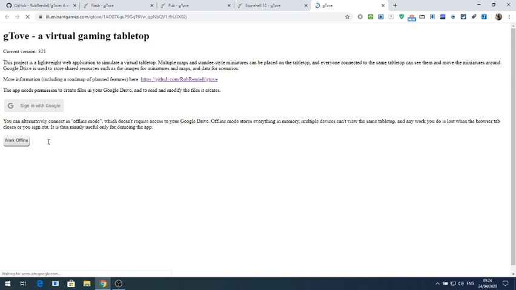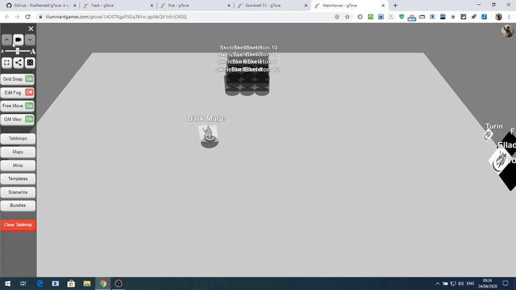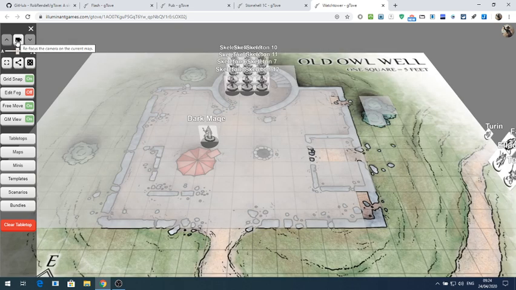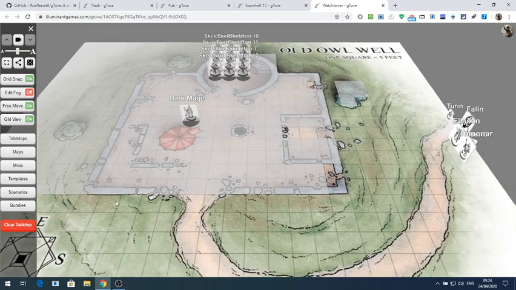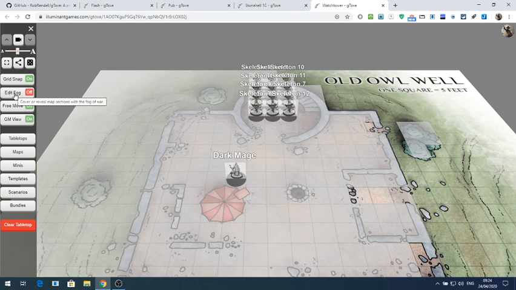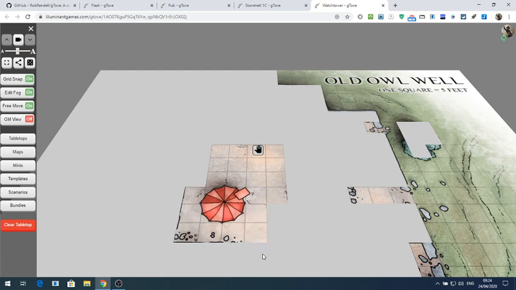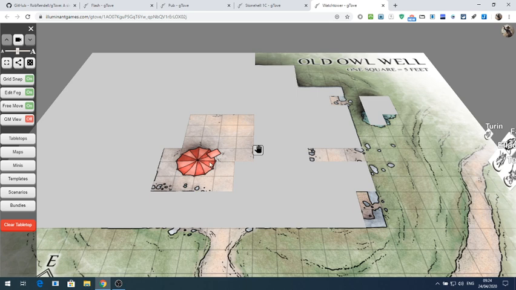Let's go back to another map. You see this sign in does appear several times. So several things you can do. You can refocus the camera on the current map. So if I want to draw my players' attention to this area here, for example, I wanted to say to players, oh look, you can see a tent there. If I click on the camera, it will refocus my map on that area, but it will also refocus all the players' maps on there.